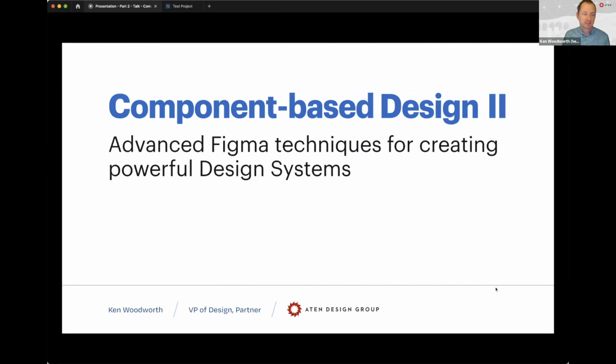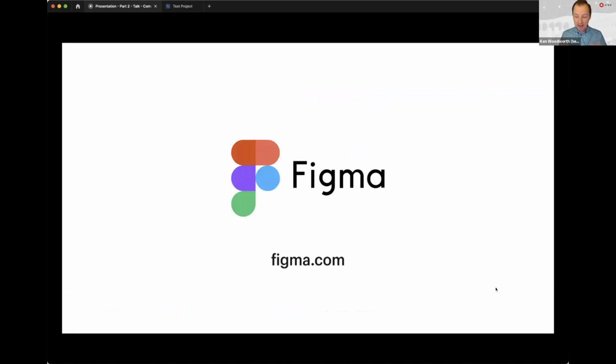Like Jenna said, this is component-based web design part 2. We're going to be looking at advanced techniques in Figma for creating powerful design systems. At Aten, we use Figma for everything we design. We've used other tools in the past, but today Figma is king, and it is the most collaborative, efficient, inclusive tool that we can have.